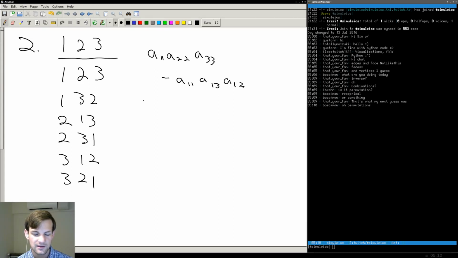Then we're going to add in, let me see here. Looks like what we had to do was flip 1, 2. So it's going to be plus A12, A21, A33. Oh, wait a minute. Is this one flip or two flips? I think this was one flip. So it's minus. If we only have to flip once, it's going to be minus. If we have to flip twice, it's going to be plus.